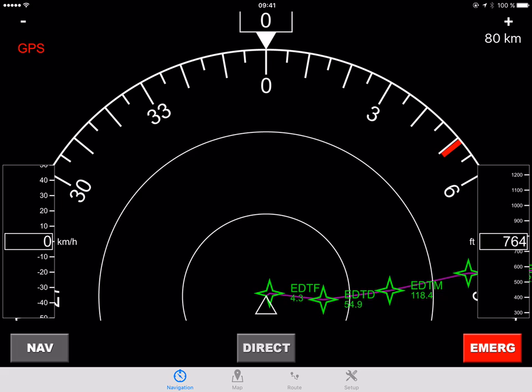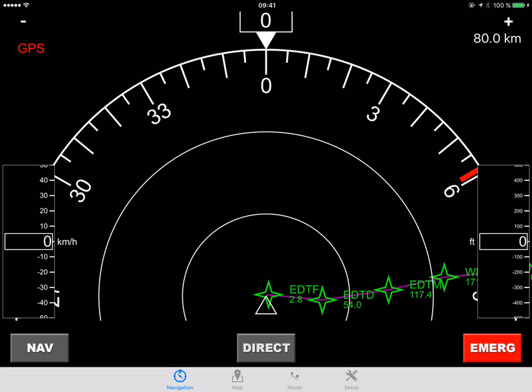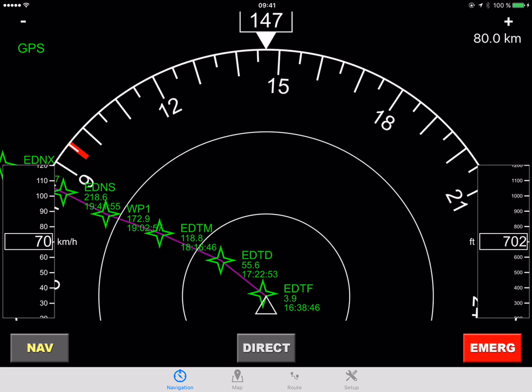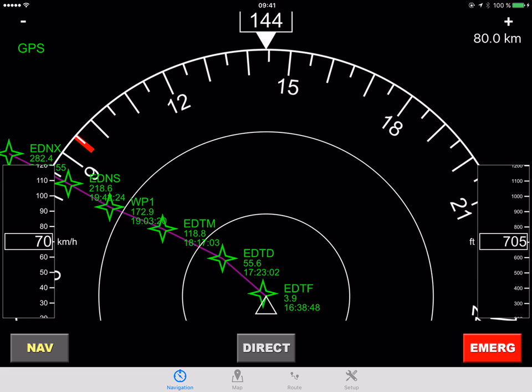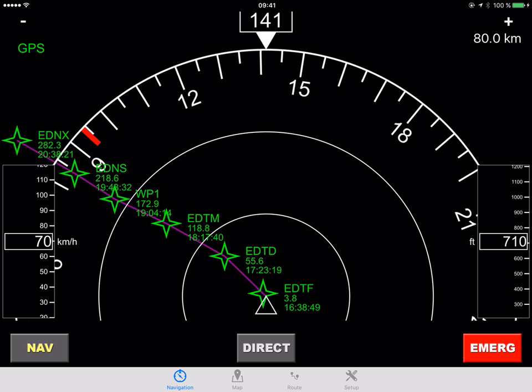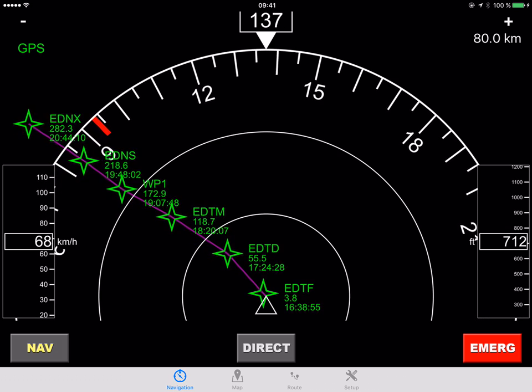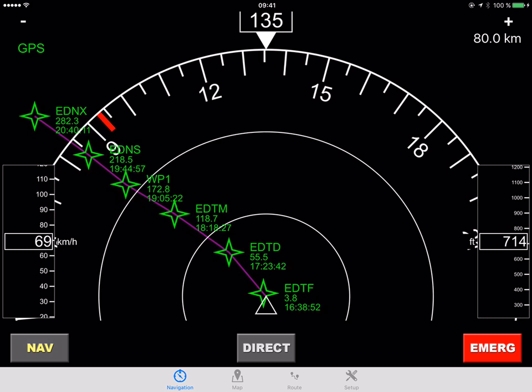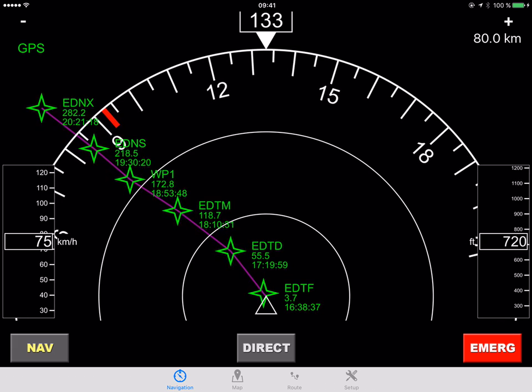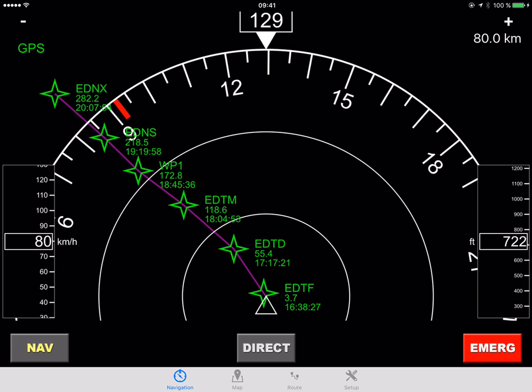At the bottom you see three buttons: the navigation button to start or stop the navigation process, a direct button to select a direct waypoint, and the emergency button, which I'll explain later. First, let us start the navigation. Okay, as you see the course, the altitude and the speed will be updated. The navigation display is a really plain instrument for lateral navigation. This makes it useful especially for small devices like iPhones or even the Apple Watch.